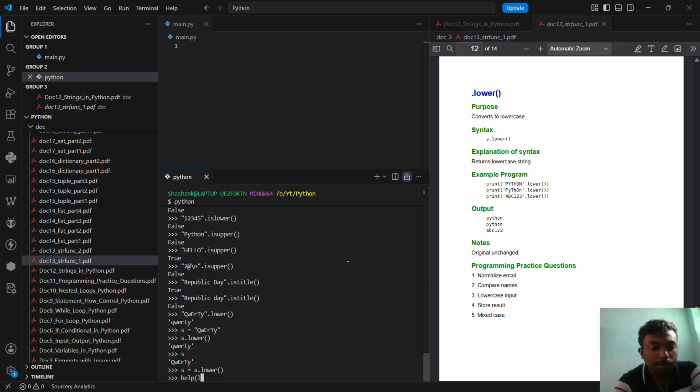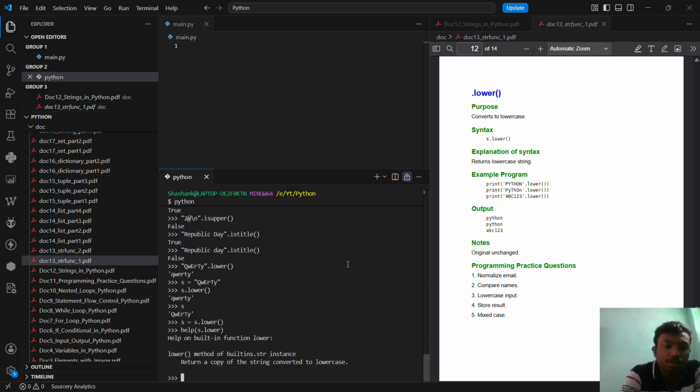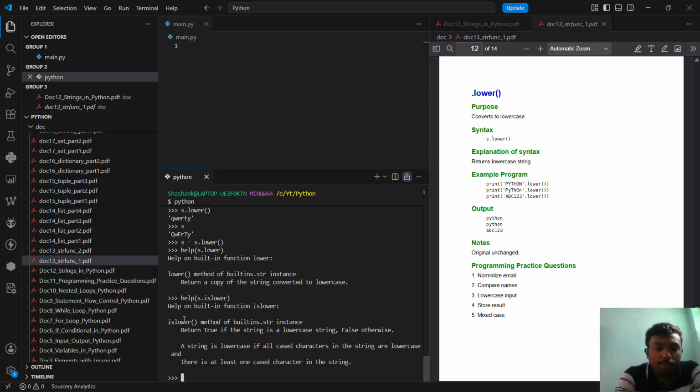And if you want to know more about functions, you can write the help command in your Python. It will directly tell you how to use it. So you can see the lower method of the built-in function returns a copy of the string converted to lowercase. And you can do the same for all of them, just like if you write s dot islower, you can see it returns true if the string is a lowercase string, false otherwise.